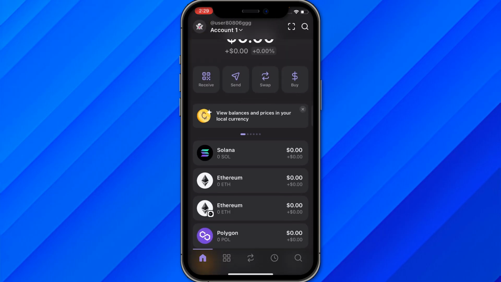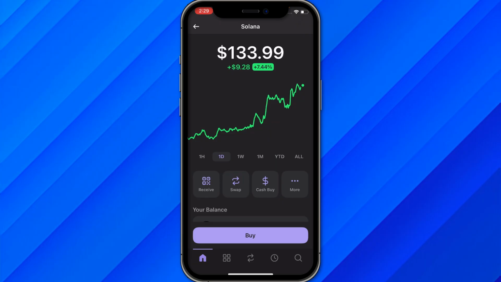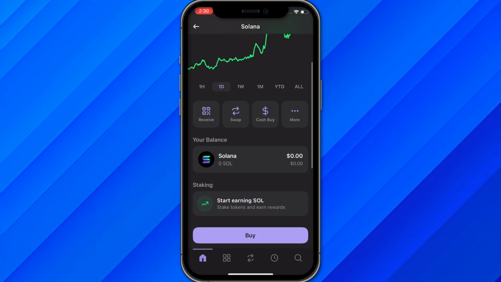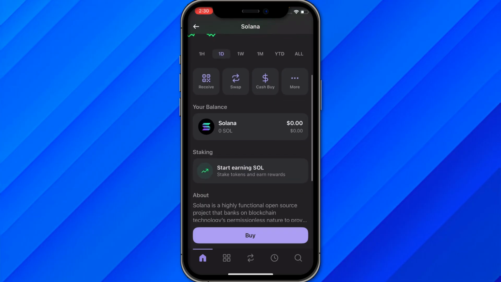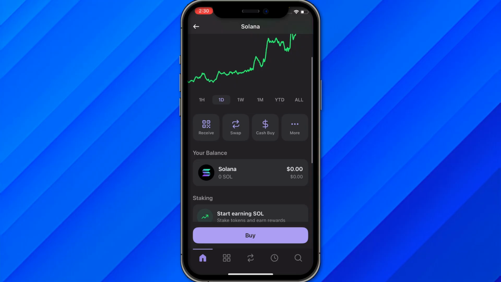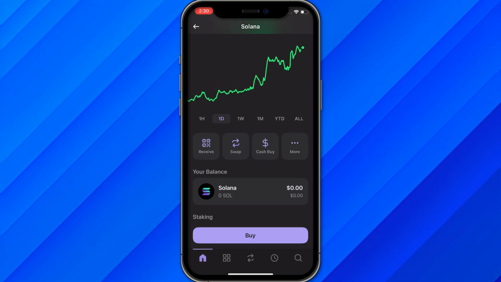What you need to do is click on Solana, the first coin. Once you click on Solana, this is the price, this is the chart, and the receive, swap, cash buy, and more options. If you want to buy, you can buy from here as well. What you need to do is click on receive, the first option.